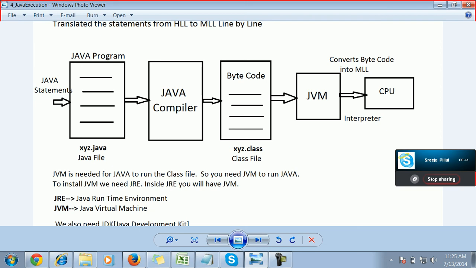What the compiler will do is convert the high level language, in Java everything is high level language, into bytecode. Then the bytecode will be saved as a .class file. The Java file is saved as a class file with the help of the Java compiler. Then the bytecode is given to the JVM.